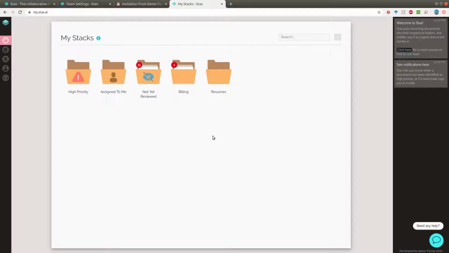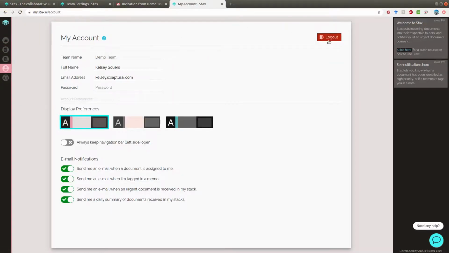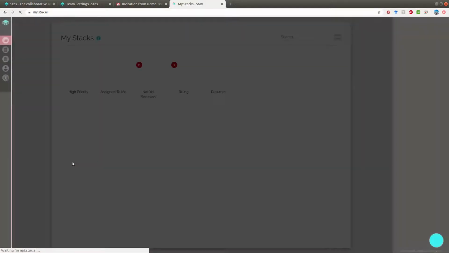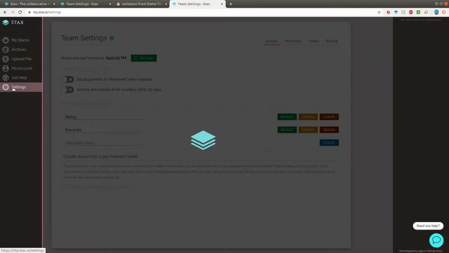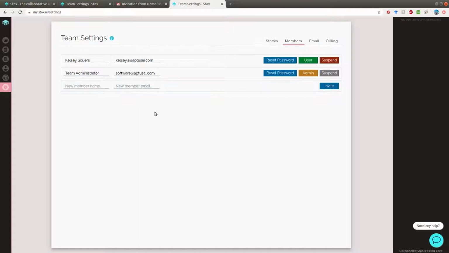Now we're in Kelsey's Stax account. Let's log out and go to the original admin account. Now we can go back to Settings, into Members, and we can see that Kelsey's account here no longer has those diagonal bars because she confirmed her account.